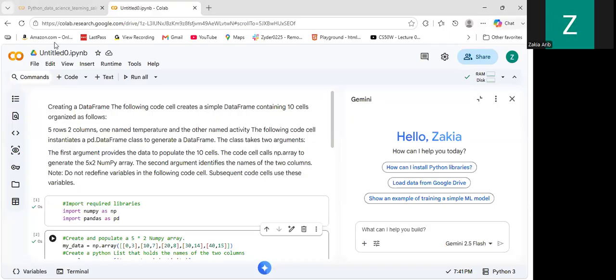Hi everyone. So today I'm going to show you how to create a data frame in Colab. I hope you see my screen. So let me scroll up here. So I'm here in Colab. I went to my browser, I typed in Colab and opened this page, basically.